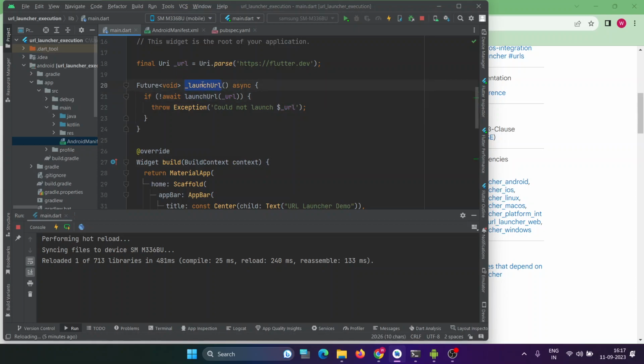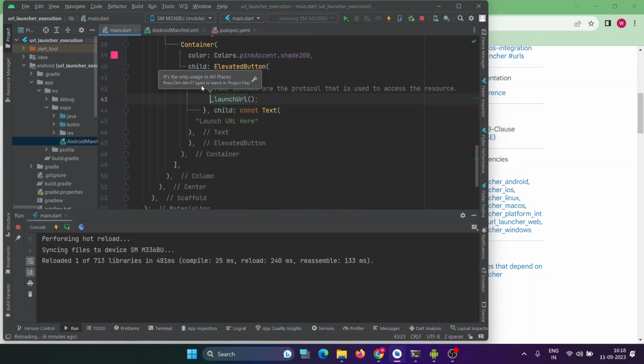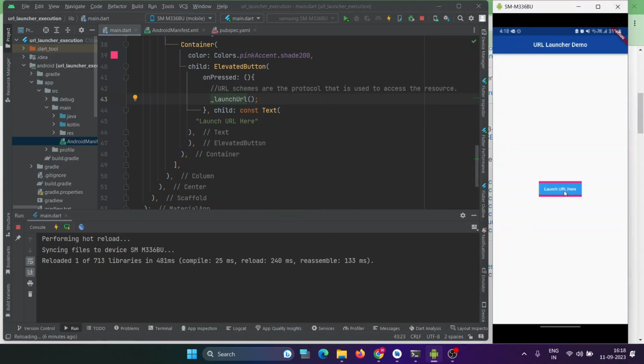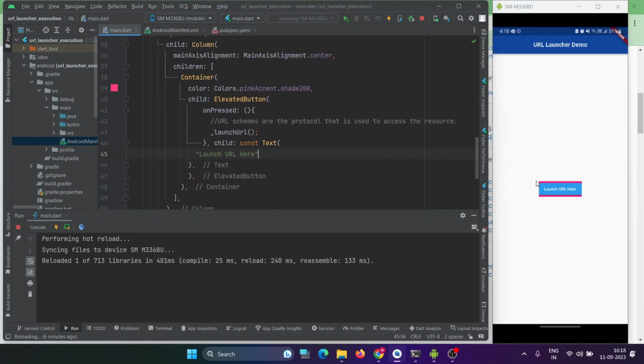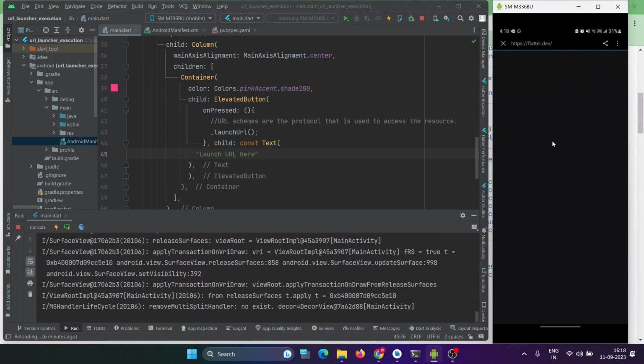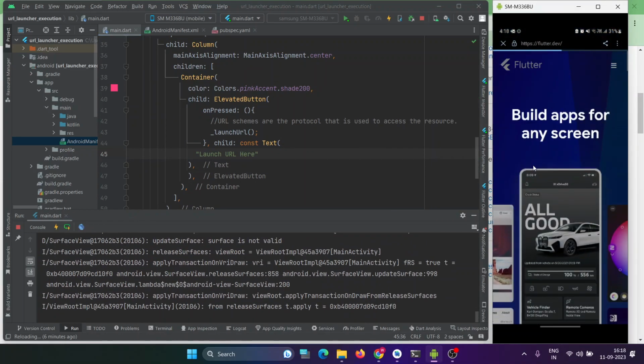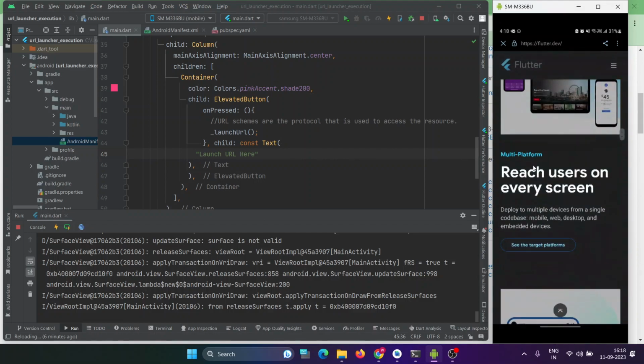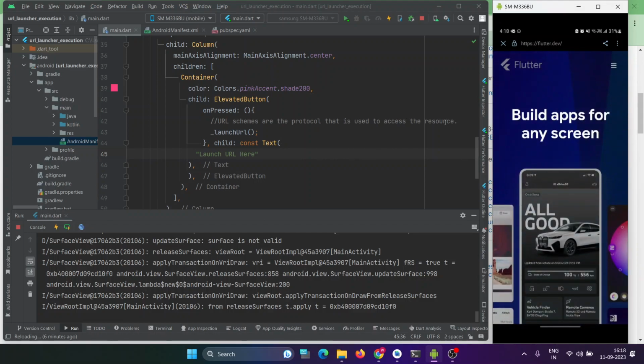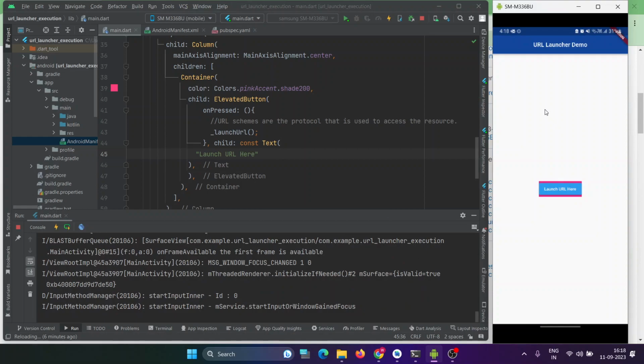This method I have built outside my build method, and I can use this function in the onPressed of the button. So I have the button here and it has an onPressed, and I can use this function here. So let's check this out. If I click on it, it's launching flutter.dev, which means it's working absolutely fine. So this is using the URL scheme which is HTTPS or HTTP also. Let's go back to our application.